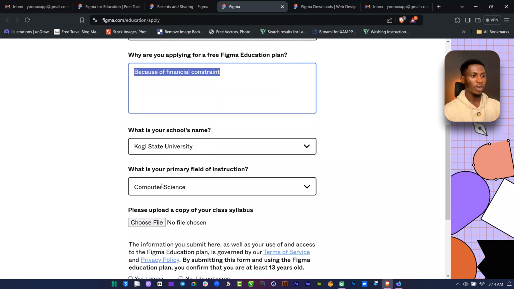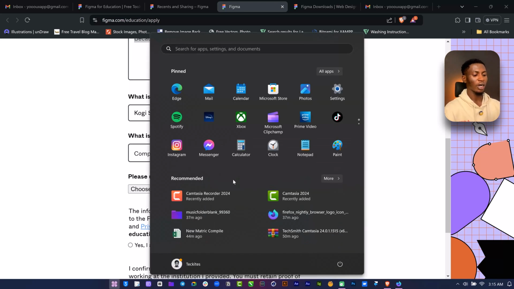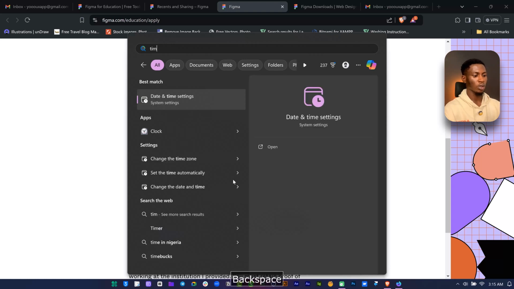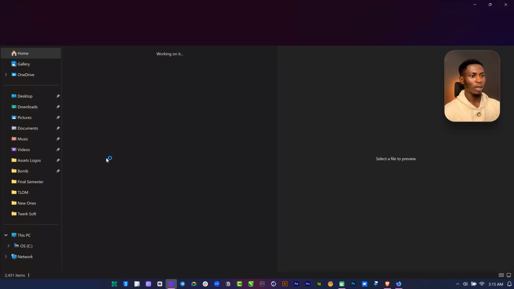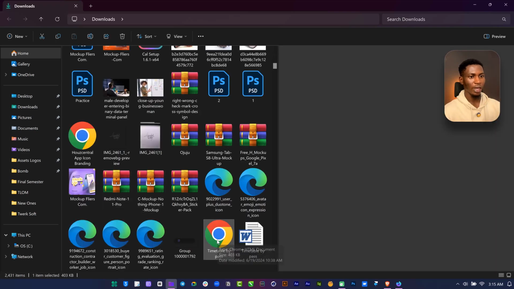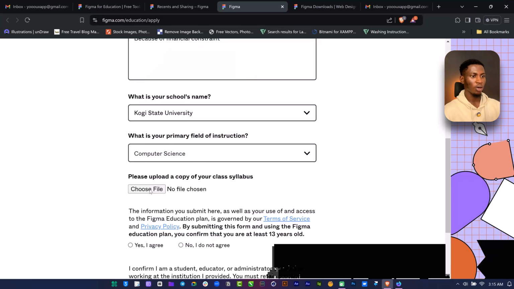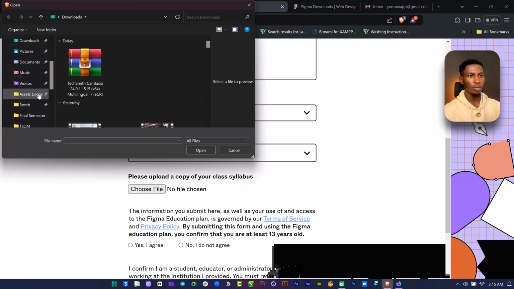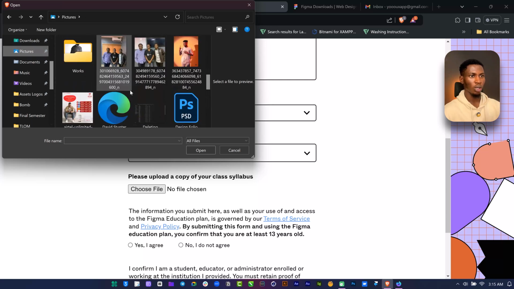You can choose any of the Nigerian universities in computer science, but mind you, it doesn't really matter. Here they ask you to upload the class syllabus. I think I have one on my laptop. I have a timetable here, so let me move it to my pictures so that I can easily find it, and I'll click on choose file, then go to my pictures.